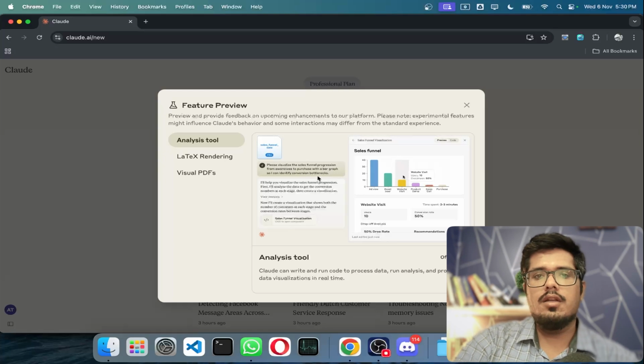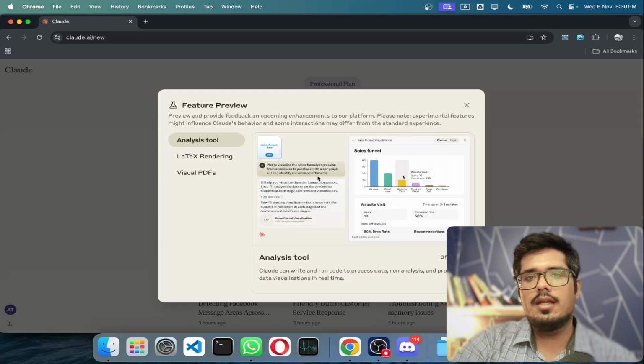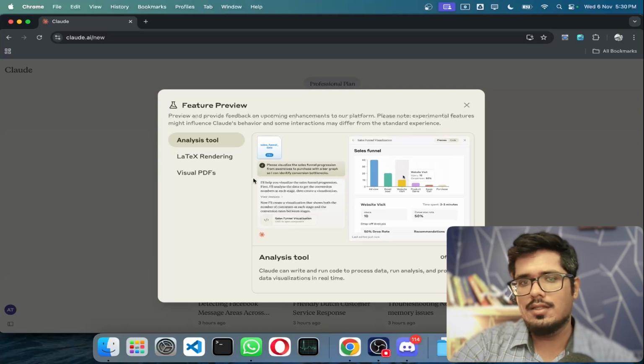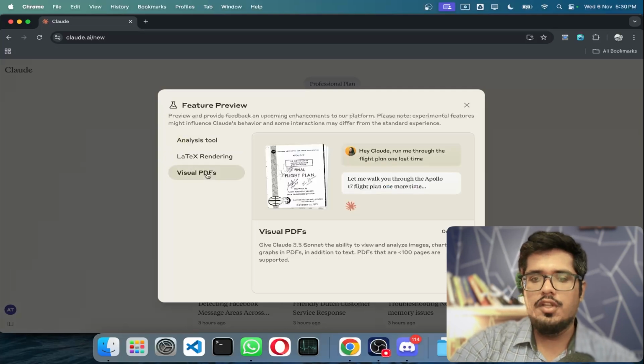But one of the things that I noticed is that it only runs code that was JavaScript. It did not run Python and other pieces of code. So let's also take an opportunity to test that out later in the video, or maybe we'll test that out in the other video. For now, let's take a look at the visual PDF bit.